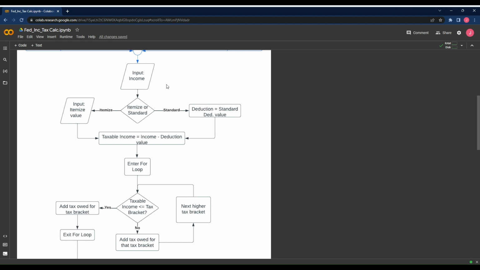Moving on with the rest of the process, we then input our income for this tax year. We then select whether we want to do an itemized deduction or a standard deduction. It's assumed that if you choose itemized, then you already know the value of your itemized deduction, but if not, then the standard deduction, which was pulled earlier above, is automatically assigned to the deduction variable. Whichever deduction type you choose is then put into this calculation, where taxable income is equal to the income minus the deduction value, the deduction being either the standard or the itemized.